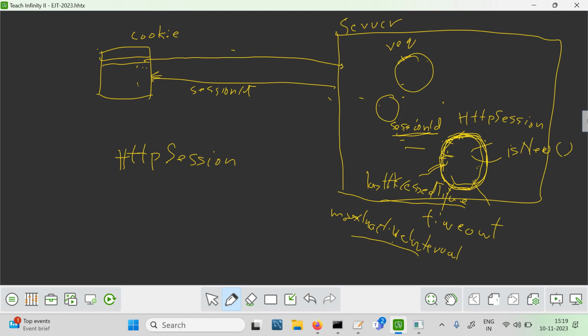If it exceeds the max inactive interval, then it would invalidate the HTTP session object. Even programmatically, if you want, you can say, I would like to make this an invalid session. So you have the method called invalidate. You can call invalidate on an HTTP session just to say this session is no longer valid. So HTTP session objects can be invalidated.